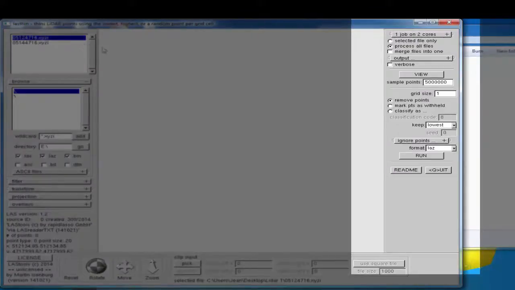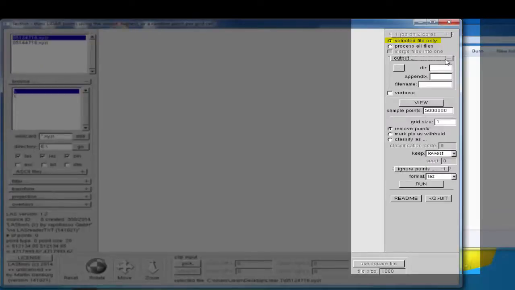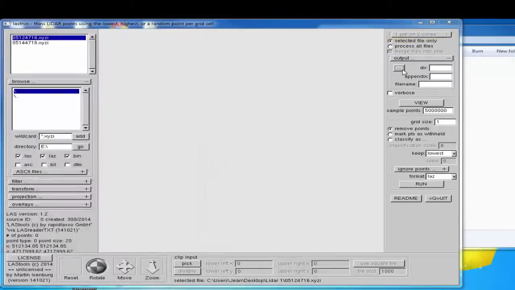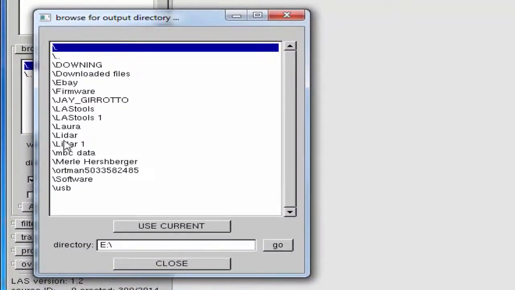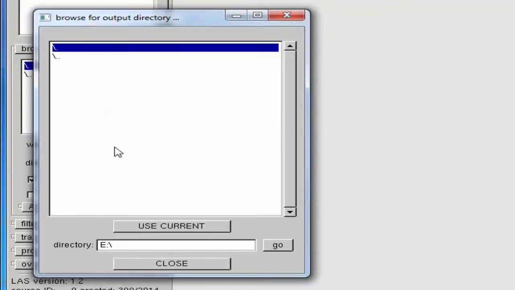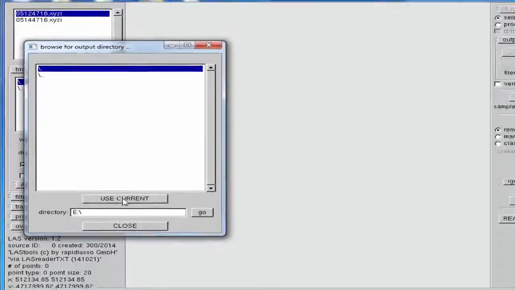Now we'll go over to the right side to change a few things. The first thing we need to change is the selected file only should be selected. Underneath that, you will see the output option. There's a button on the left-hand side with 3 dots. That's going to be our output directory. So we're going to click the back button, open up into our LiDAR folder, and click Use Current.